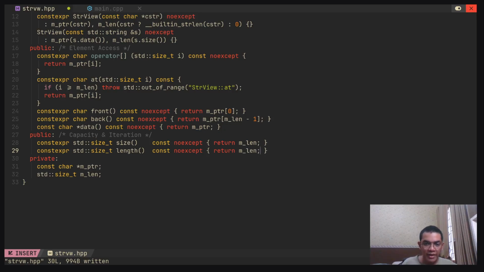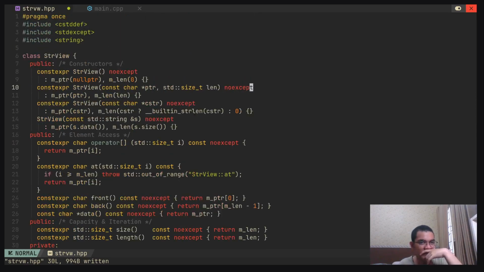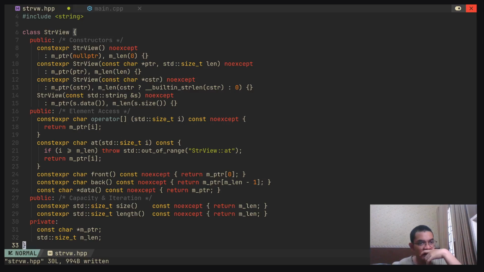So we have two same functions here. One is named size, one is named length. There's no difference. They're returning the same value, m_len. So which one do I prefer? I prefer length over size. And I could put two, but some might actually love to have size more, I guess. Some, not me. I love length. Length matters, people. Size has its own radius, you know.